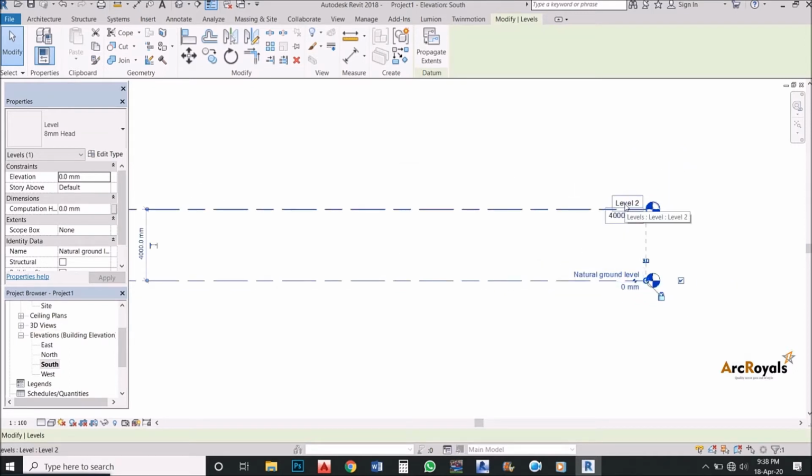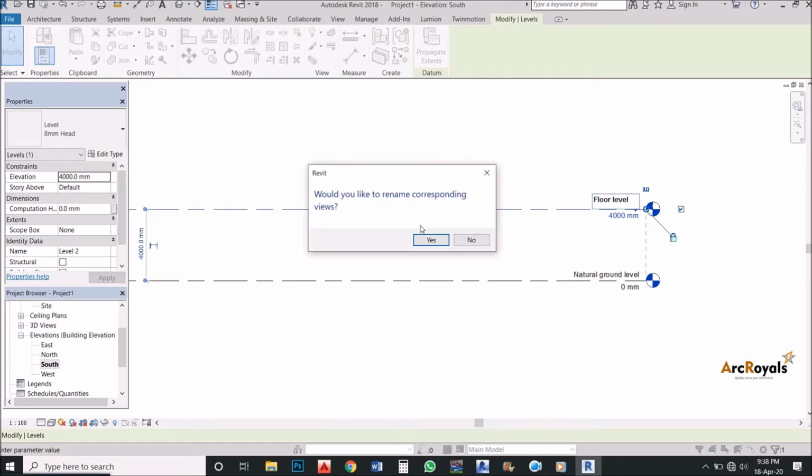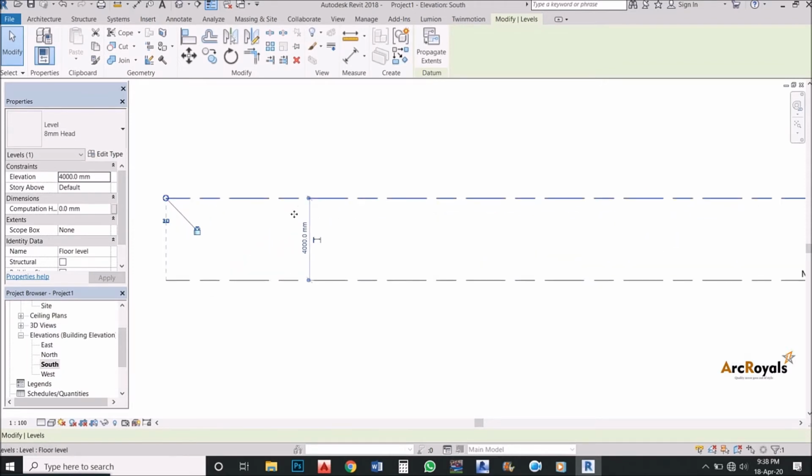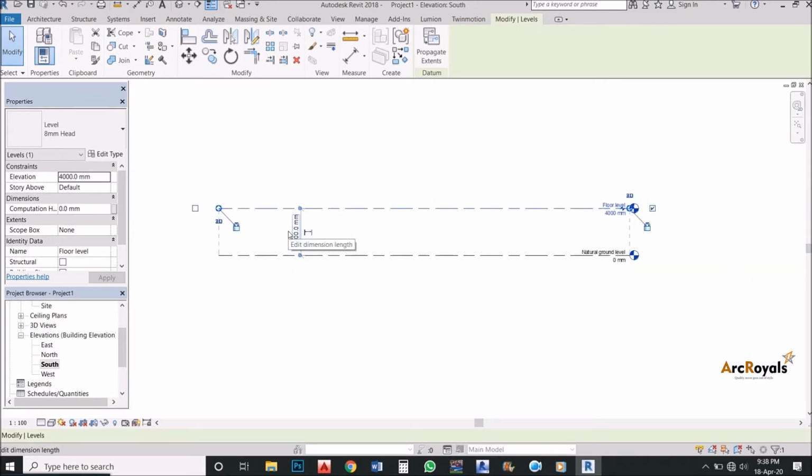You could name this your floor level. You could name it whatever you want to name it, based on the kind of design you want to do, or based on the kind of design you're working on. Would you like to rename corresponding views? Yes. Now this simply shows you the distance between these two levels.